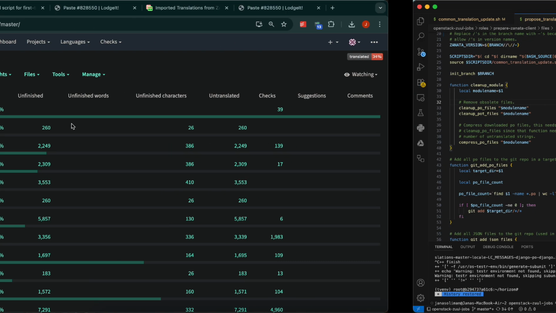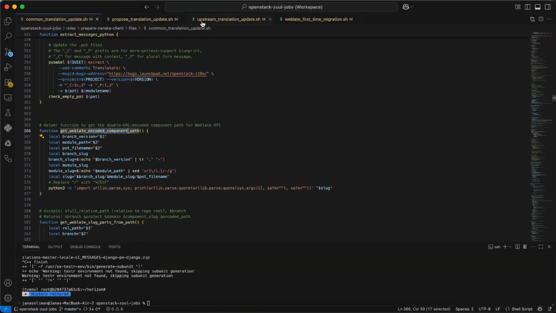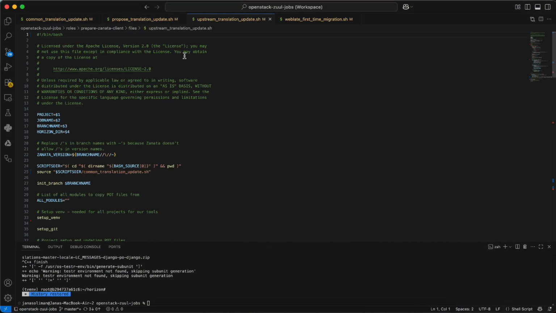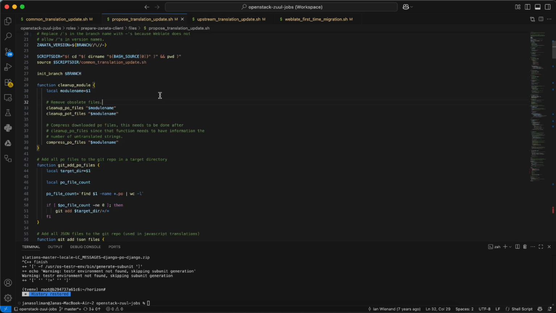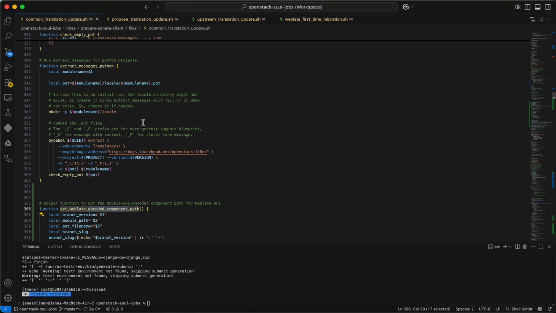The other two scripts work similarly, but this one, the upstream one, will just update the source strings on Weblate, so the English strings, and the propose script will pull the updated translations from Weblate and push them to the repo. And this is just a file with common functions that they both use, or all three use.